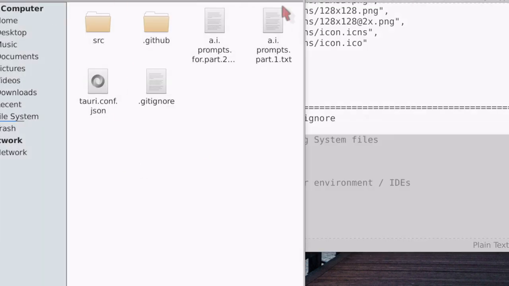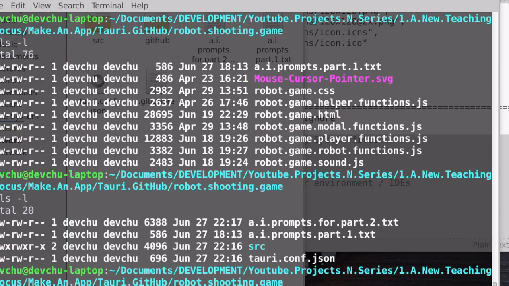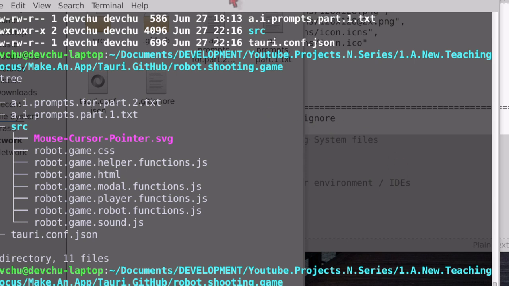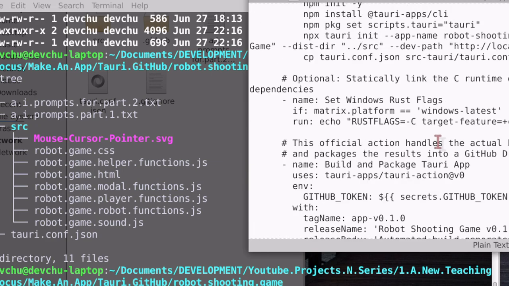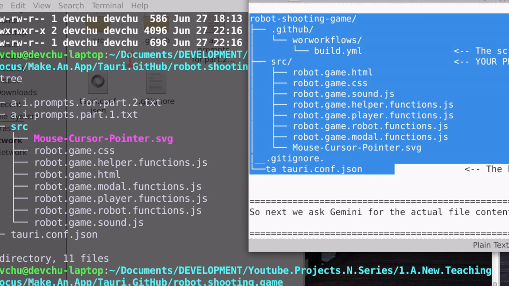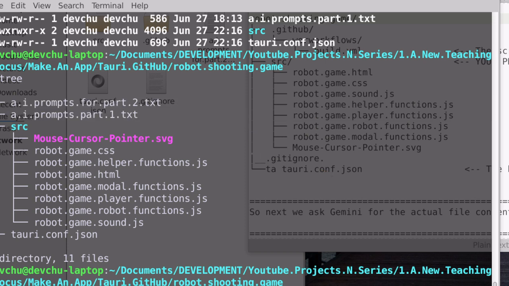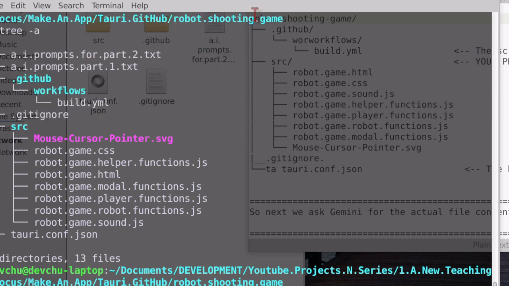We've done this in file manager mode now, but I'm going to do the same thing and show you that here. Tree. There it is. Notice how suspiciously it looks just like this right here, with the addition of the prompt files that I've been adding. But everything else looks the same. Oh, you know what? Hang on. We're missing something. Tree minus A. Okay, there it is. There's our build, there's our gitignore.